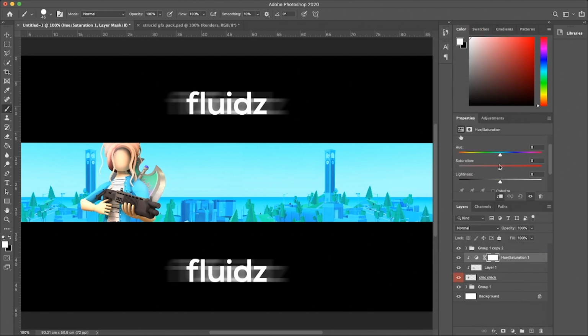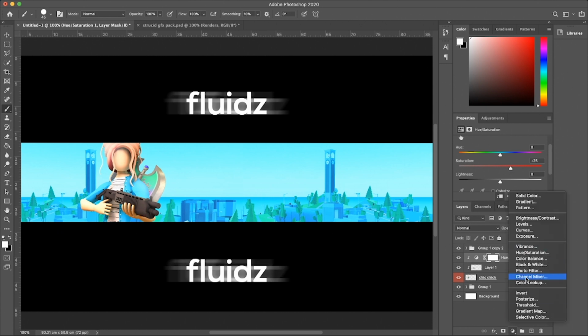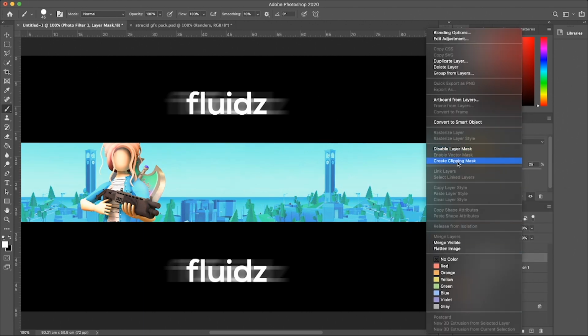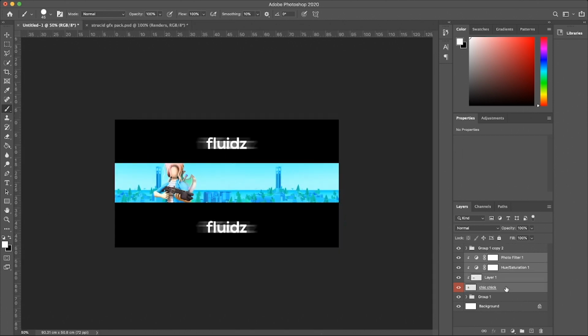So the next part is adding exposure. This also brings more life into your render, and I don't really play with the hue that much. It's mainly the saturation, and this next thing, which is called a photo filter, kind of tints the render in the color you choose. For example, I chose the blue one, so this tints the render in that color.